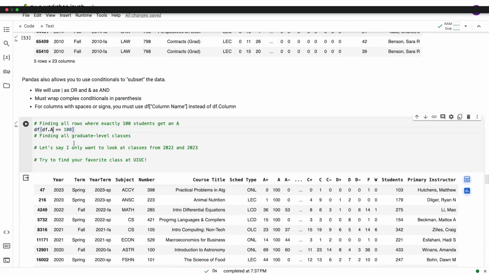Another way of doing this, if you have a column name that's more than 1 word, like course title, you can't do the dot course title. You have to go like this. Obviously, there's no course title that equals 100, but this would work, as it accomplishes the same thing.